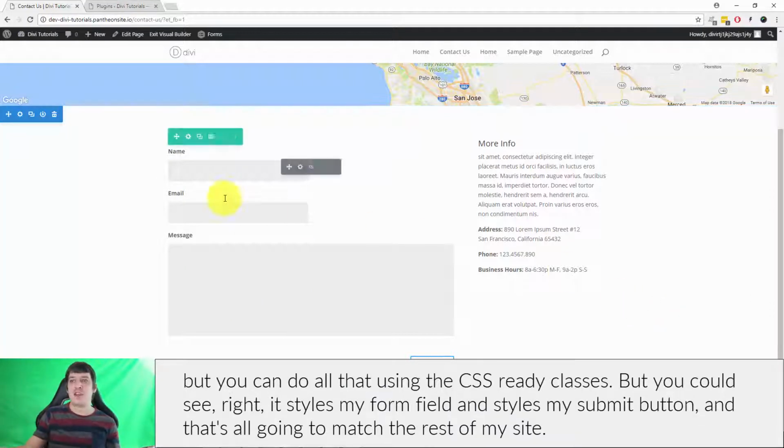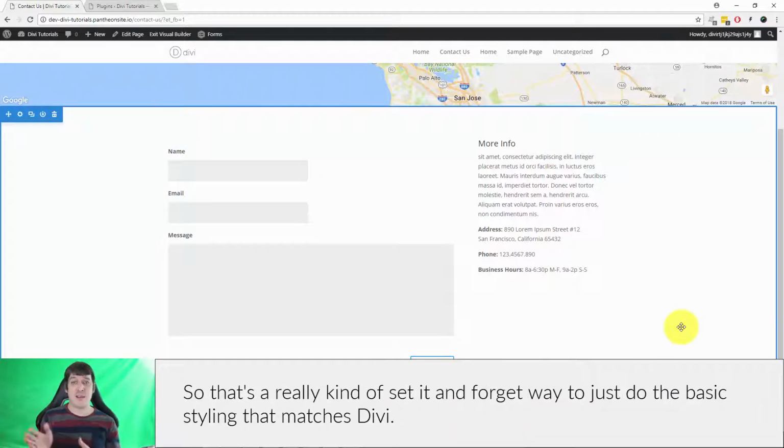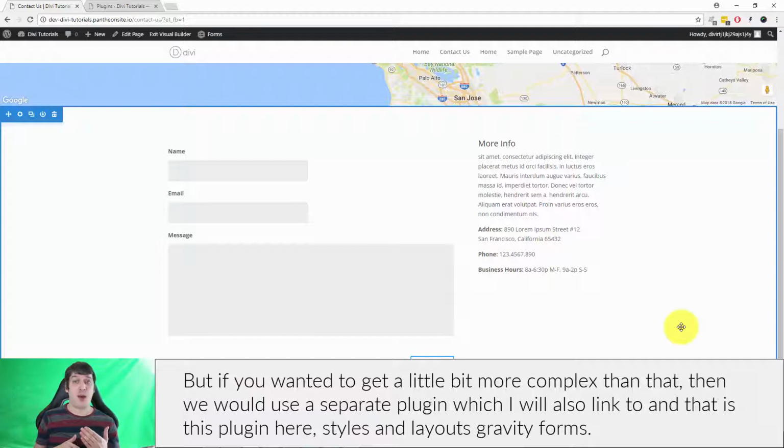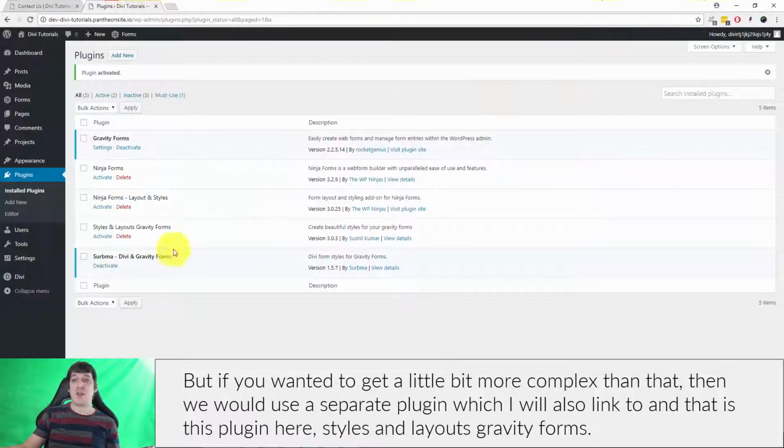But you can see right up, it styles my form fields, it styles my submit button, and that's all going to match the rest of my site. So that's a really set it and forget it way to just do the basic styling that matches Divi. But if you wanted to get a little bit more complex than that, then we would use a separate plugin, which I will also link to, and that is this plugin here, Styles and Layouts Gravity Forms.